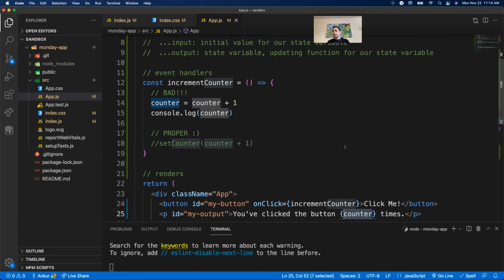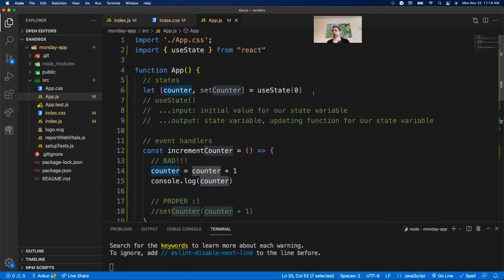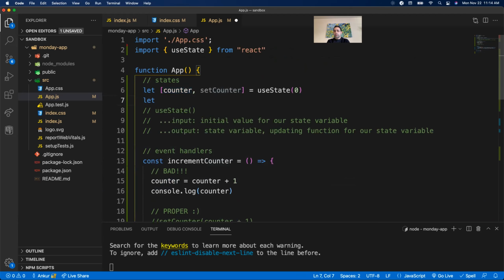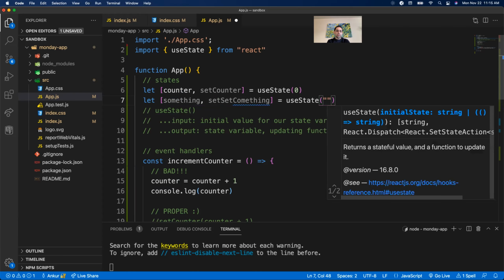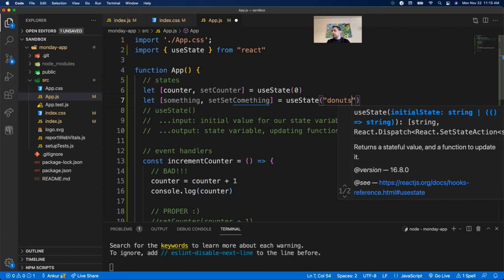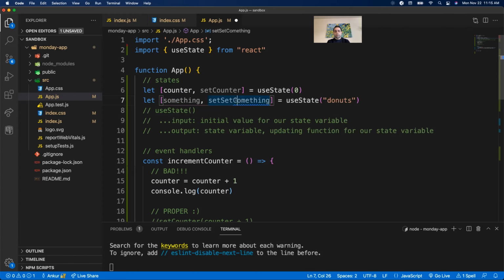If you want to actually see this, let's create another state value. How can I hack this in here? Let's say set something. Again, I'm just going to hack this in here, so hopefully you guys can follow along. Set something is going to be a new state value, so useState. The value will be, again, we use strings, so this would be donuts. Set something. All right, so now I have another state value.